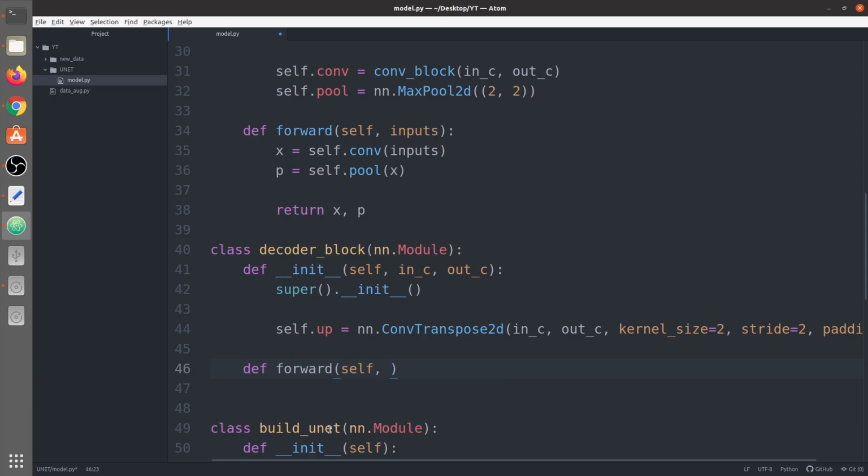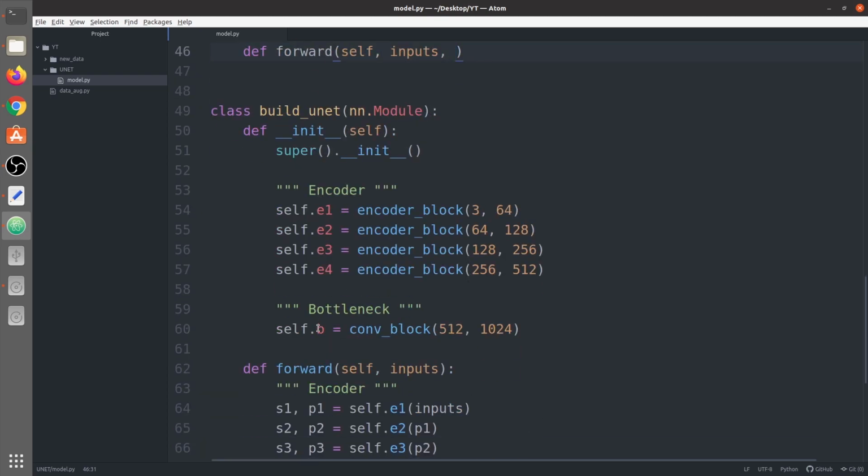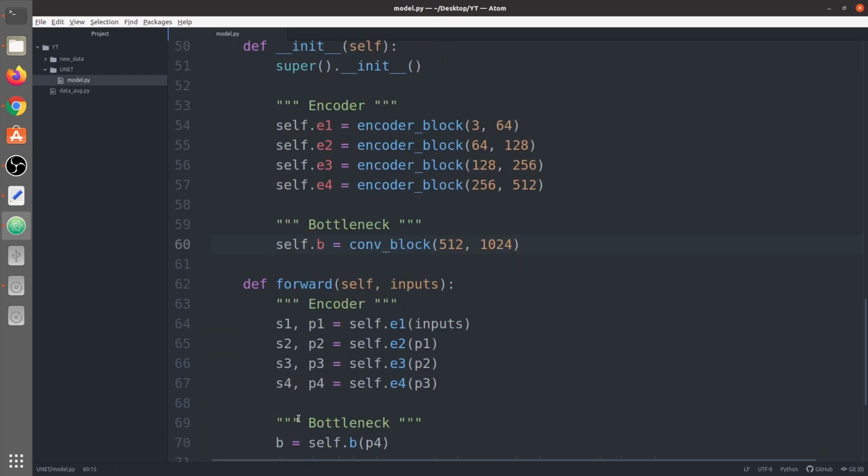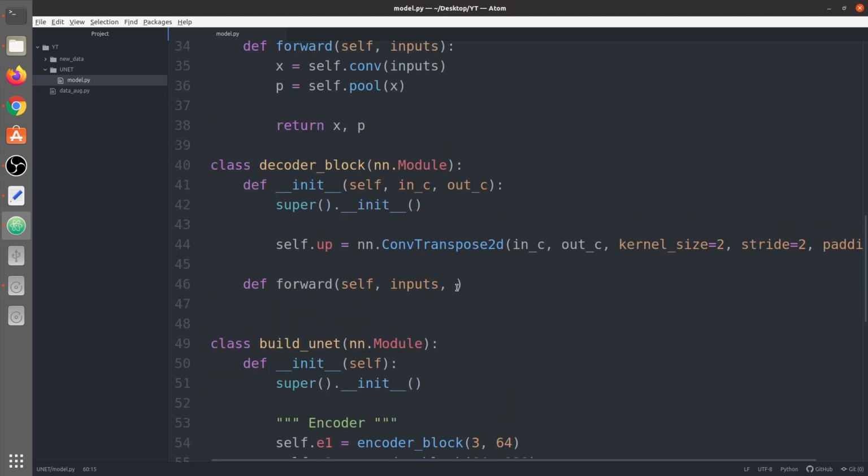In the decoder, it takes two inputs. First is the inputs, the previous feature map, which can be any. So for the first decoder block, the previous input would be the output of the bottleneck, that is this B, which would act as the input here. And second is the skip connection.